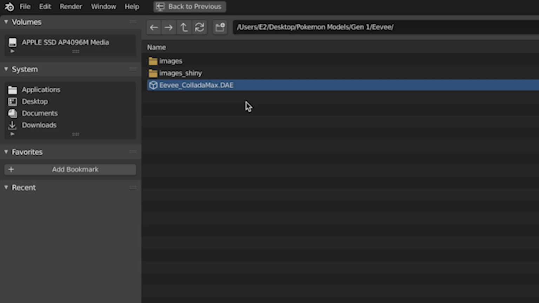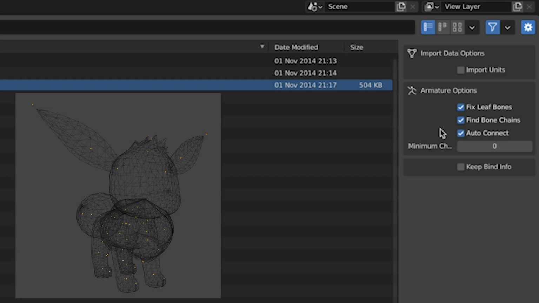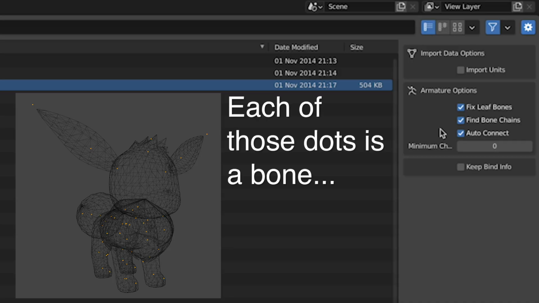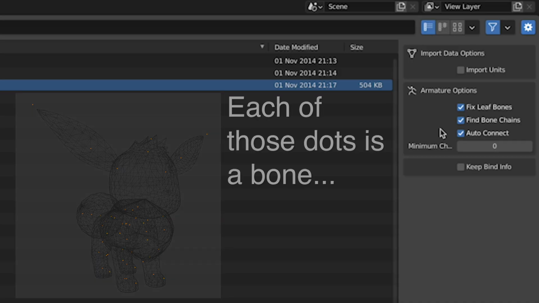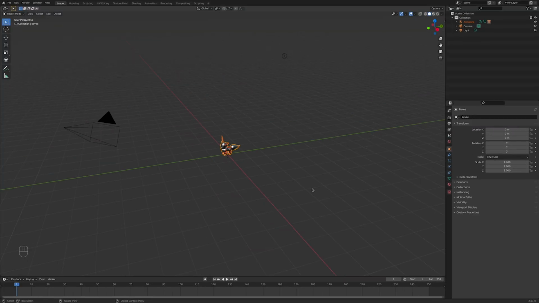Before you import though, you'll want to come over to this box called Armature Options and enable these 3 buttons. This is incredibly important. Do not import your model until these 3 buttons are pressed. If you don't, the bones on your model's armature are going to be disconnected, incredibly small, and in general just incredibly annoying to deal with. So write this down, friends. With that said, let's import our model by pressing this import button. We should now see an Eevee in the middle of our scene, just hanging out, not really doing much.